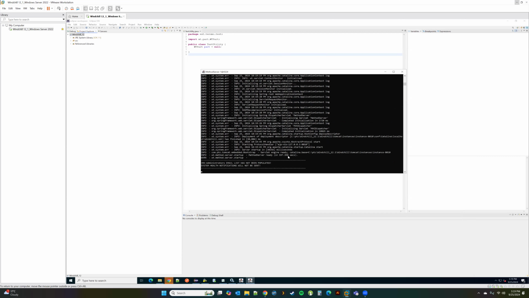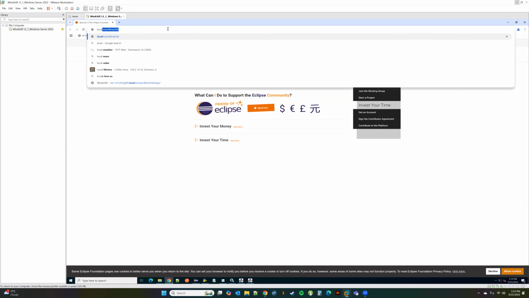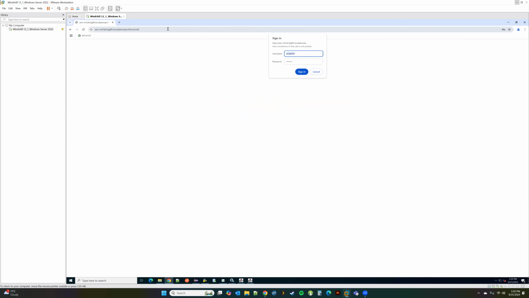Okay, the method server is ready. It took 5 minutes. If you're working inside your local dev, you can go to localhost slash Windchill. It will take you directly to that URL. The out-of-the-box username and password we all use is wcadmin, wcadmin. That's the default in local dev.